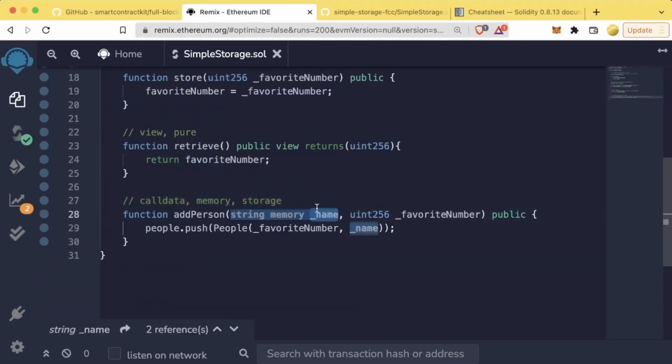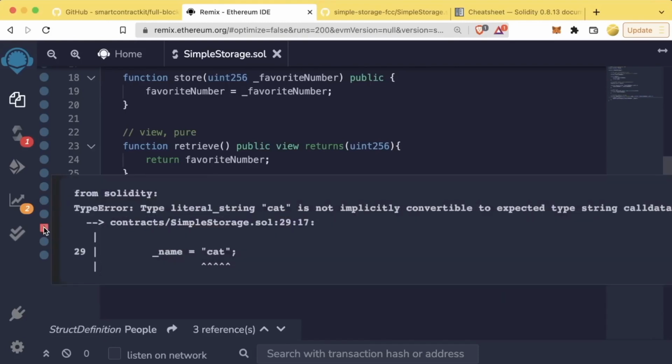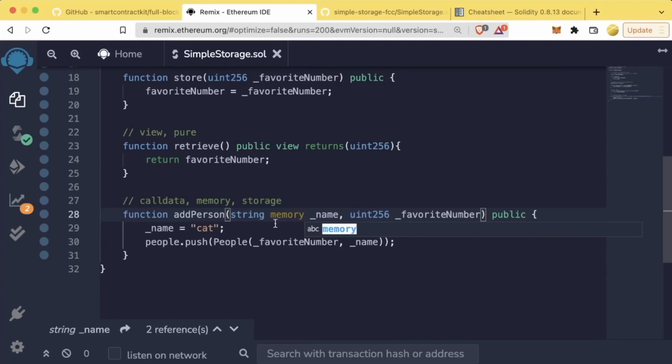Since we don't need this name variable anymore after this function runs, we can keep it as memory, or we could keep it as calldata. You can have a parameter as calldata if you don't end up modifying the name. For example, we couldn't reassign name to equal cat here. If we compile, we run into an error: type literal string cat is not implicitly convertible to expected type string calldata. However, if we have this as memory and we compile and save it, that error goes away.